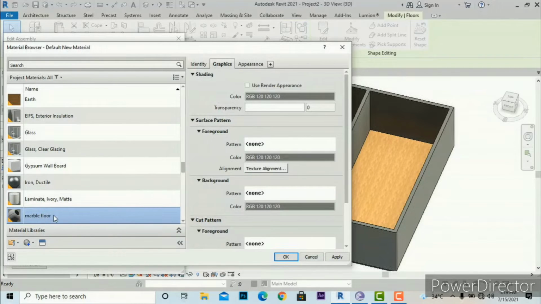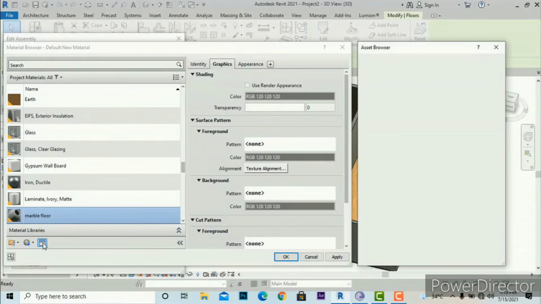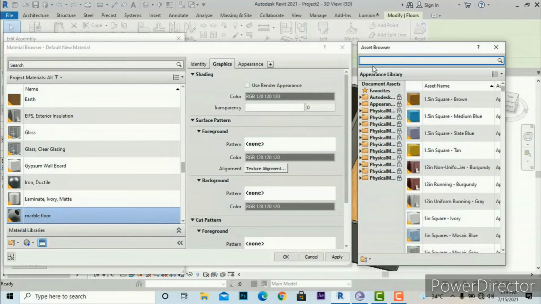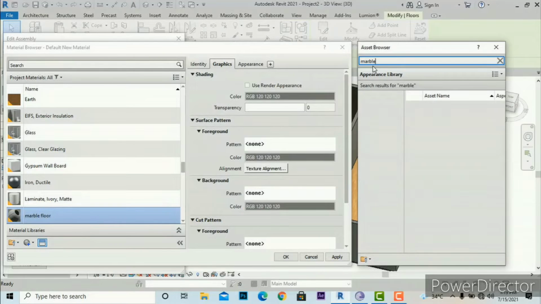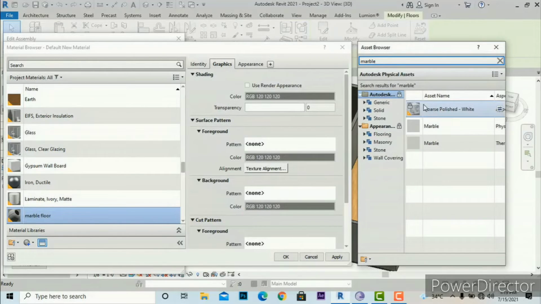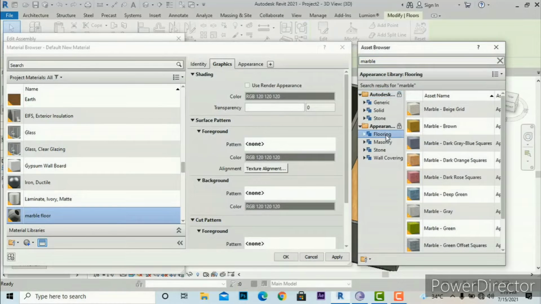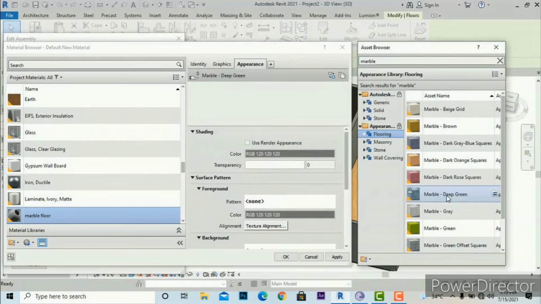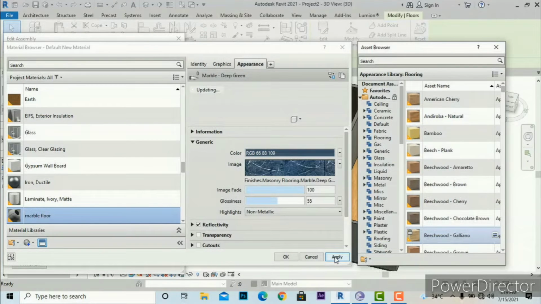First you have to check that it is selected. After making the new marble floor, you have to go to this material list. This is called the open close asset browser. You click here, and now you can search for marble. If you search marble, some default marbles will appear here, and you can check for flooring, appearance flooring. I'm going to select flooring, and you can select any marble. Suppose I select this marble deep green, and I'm going to hit apply.